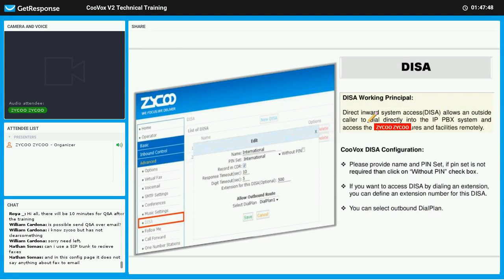The DISA, the Direct Inward System Access. Now we can jump to the next feature. It's called DISA. The Direct Inward System Access allows an outside caller to dial directly into the IPBX system and access the system features and facilities remotely. So it is so easy.